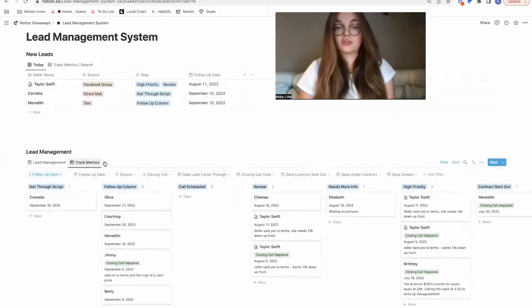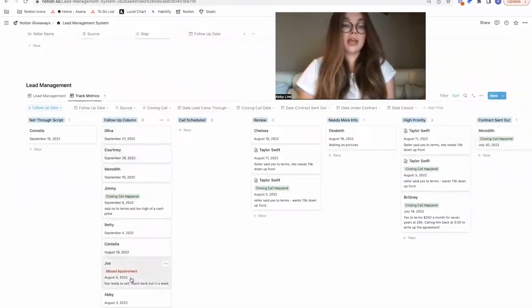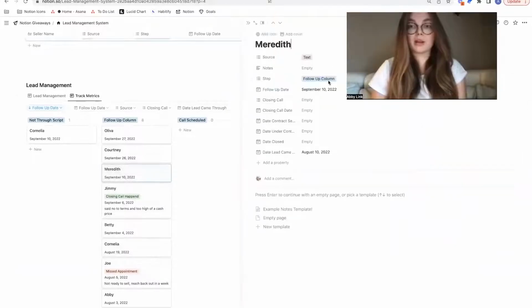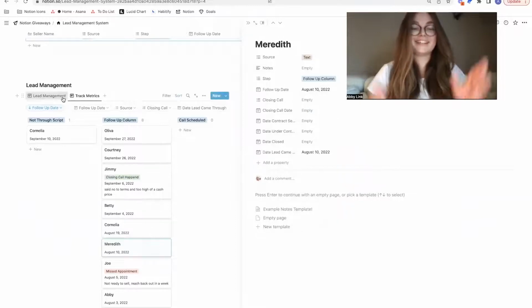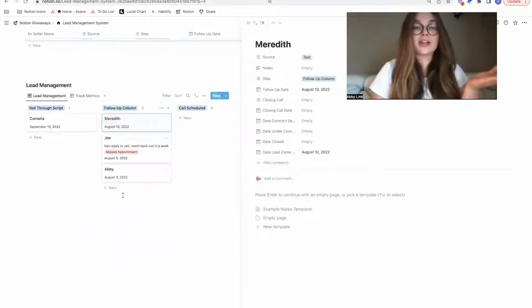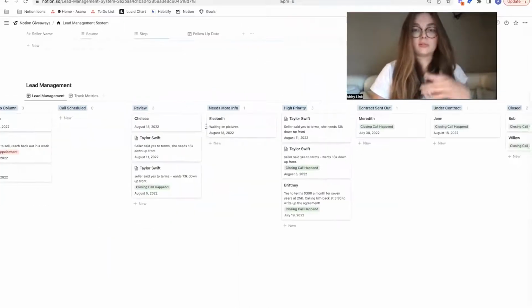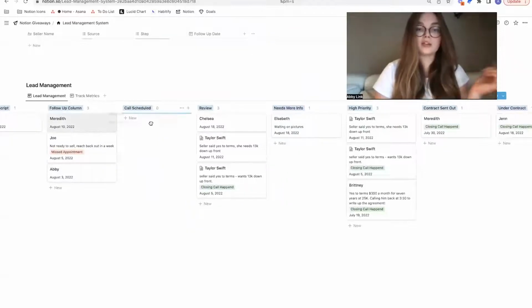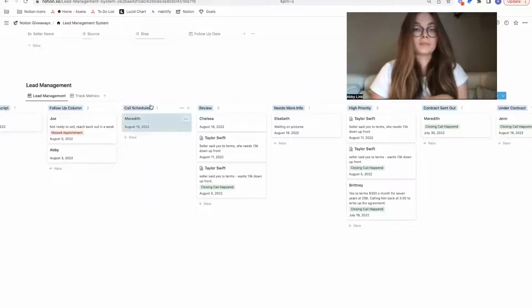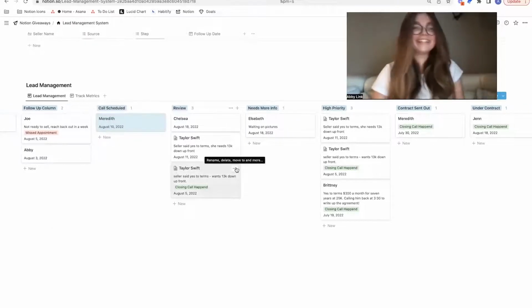But if I go to track metrics, you'll have everyone there. So there's 8, and Meredith is in here. If I needed to follow up with Meredith today, then now she's going to be in my follow-up column for today. So that's pretty much that. This is pretty much self-explanatory from there. You can move them around. If I have a call scheduled, move it to call scheduled. If I need to review it, etc.